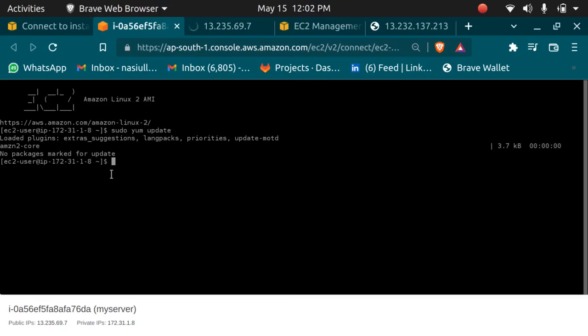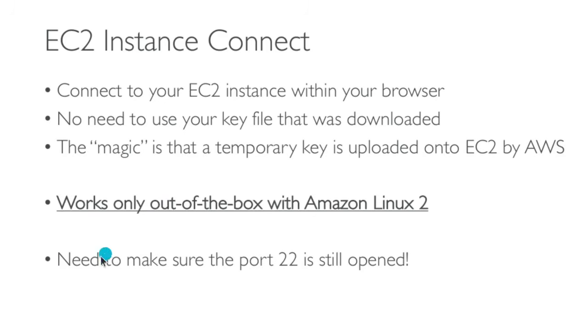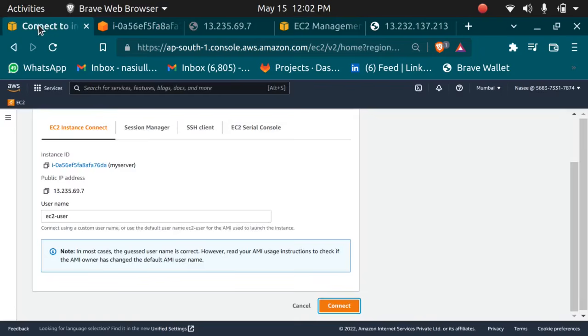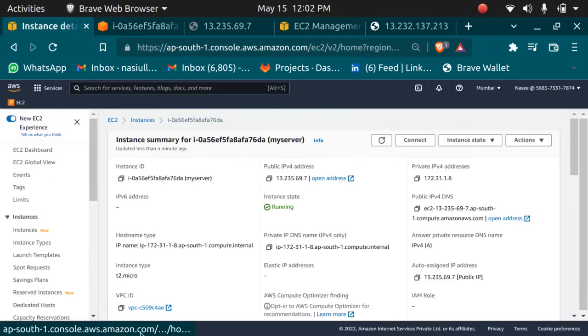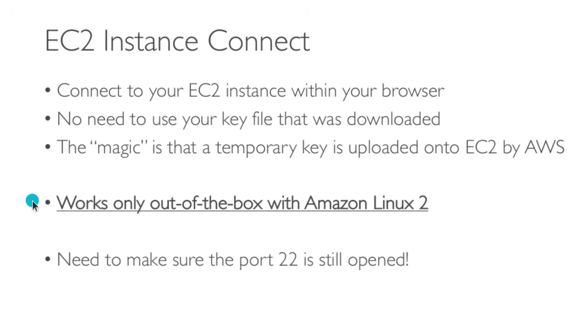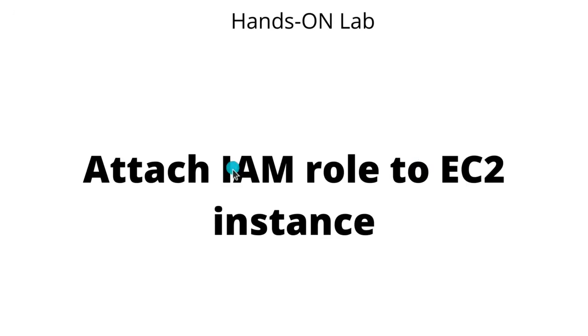So you need to make sure you are using Amazon Linux 2 or the Ubuntu image. And also you need to make sure that port 22 is still open. If you don't have port 22 open in your security group, you will get the same error like this, connection timeout, and you cannot access it. You cannot go into your instance. So let's try to attach a role on the EC2 instance.